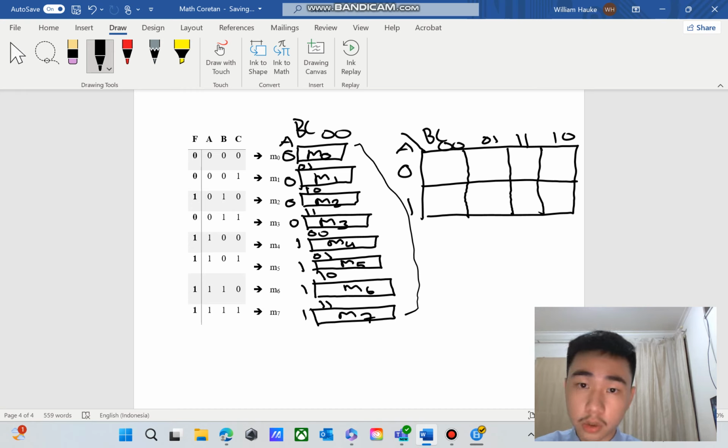So let's start. 0, 0 with A as 0 and BC as 0, 0, which is M0, that's inputted, and 0, 0, 1, which is M1, that's inputted also. Then 0, 1, 1, which is M3, not M2. And the adjacent cell of M3 is 0, 1, 0, which is M2.